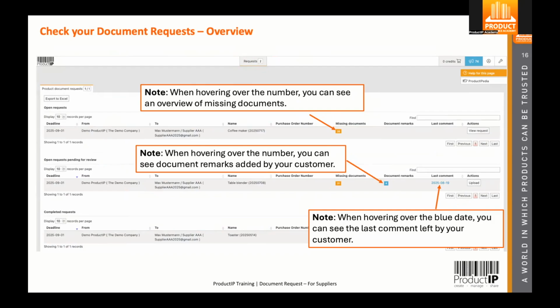When you hover over certain parts of our platform, you will get more info. For instance, at missing documents, if you hover over the orange square, you can see which documents are missing. If you see a blue square, you hover over it and you see any document remarks that have been made by your customer. At last comment, you can see the last comment that was left by you or by your customer.